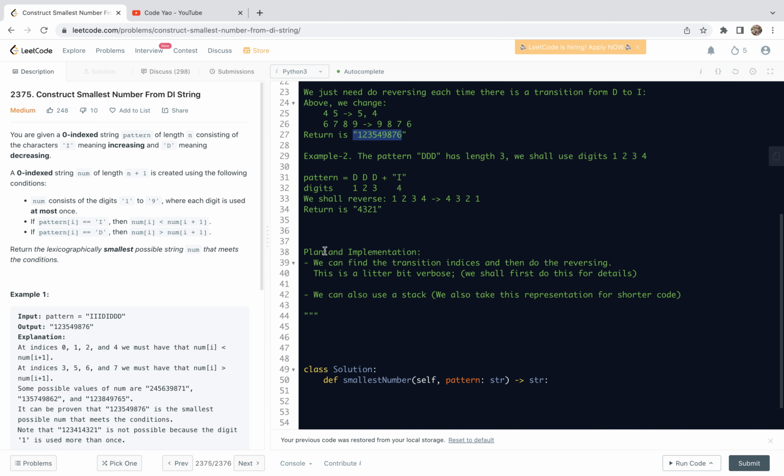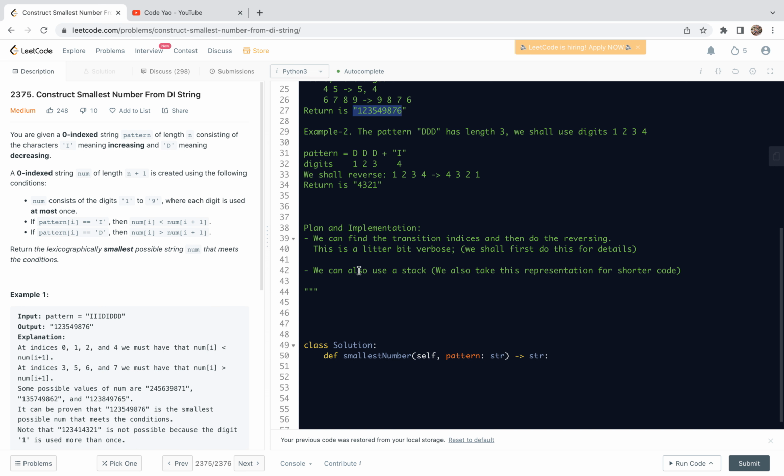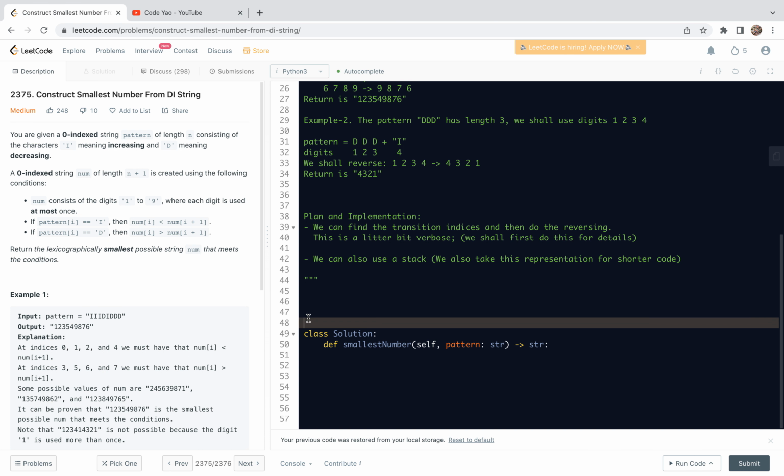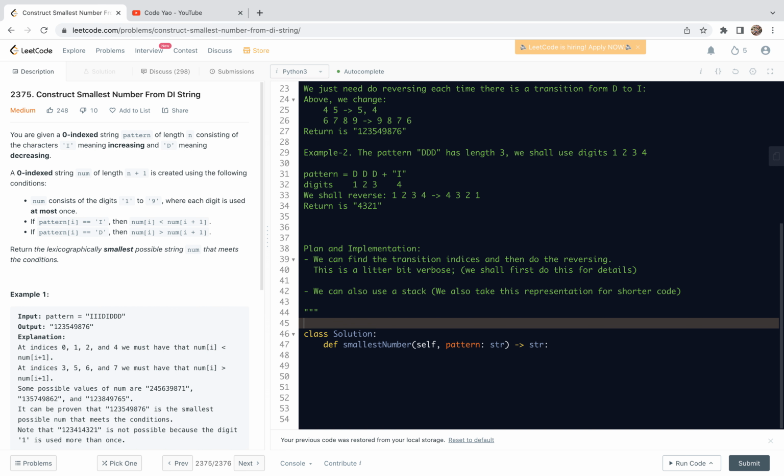So next, let's look at our plan and implementation. First, we're going to use an implementation that is more verbose. We're going to find the transition indices and then do the reversing. This is a little bit verbose, but it helps us to understand the finer details. Secondly, we're going to give an implementation using the stack abstract data structure, which gives us slightly shorter code. So with that said, let's do the coding.